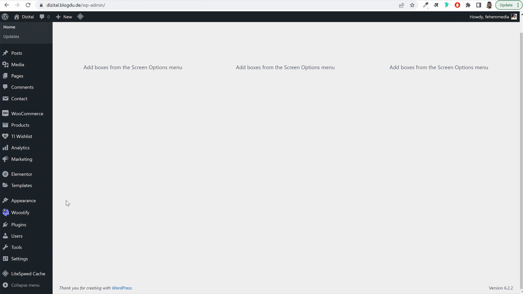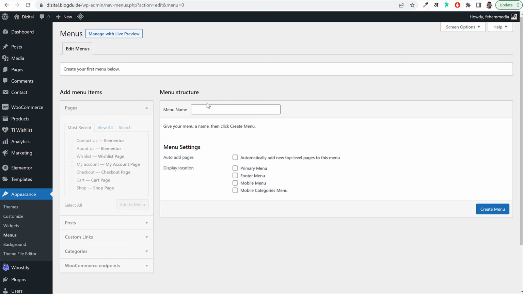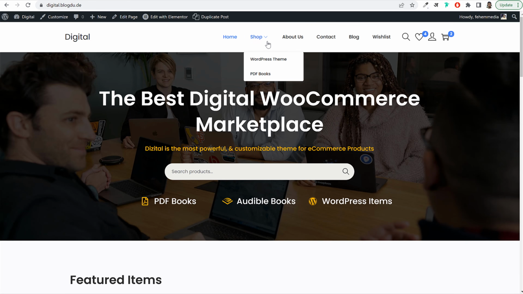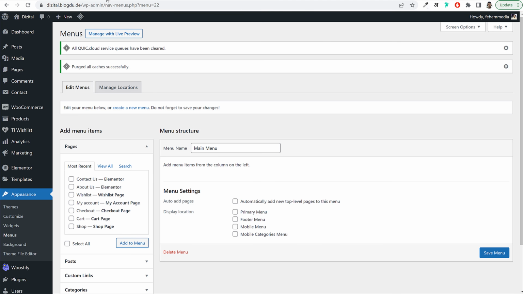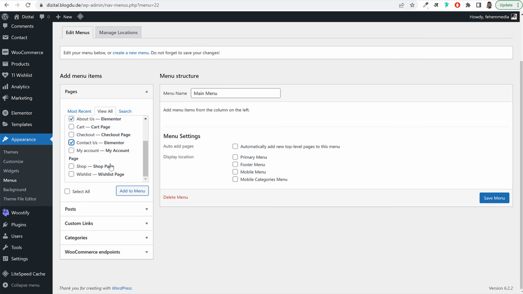To create a menu, hover over appearance and click on menus. Under menu name, you can name it main menu, or primary menu, header menu, whatever you want. I'll name it main menu in this example. Click on create menu. Which links? Here, as you can see, home, contact, we have all the pages. So under pages, I'll click on view all, and select home, blog, about, contact, shop.